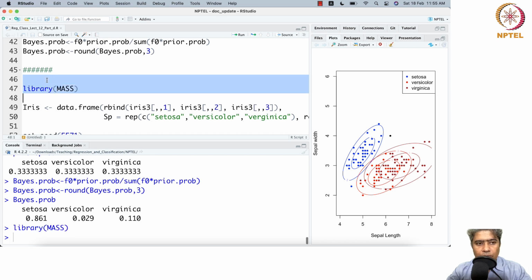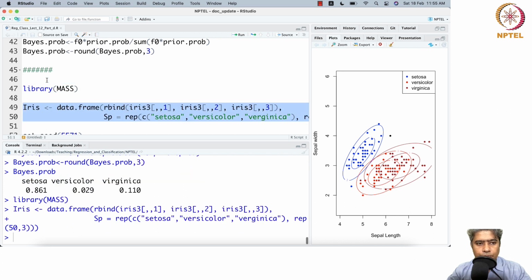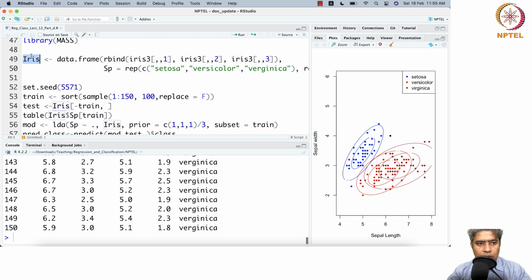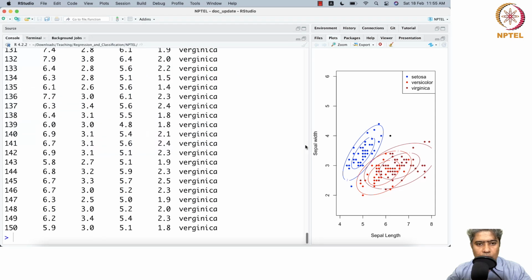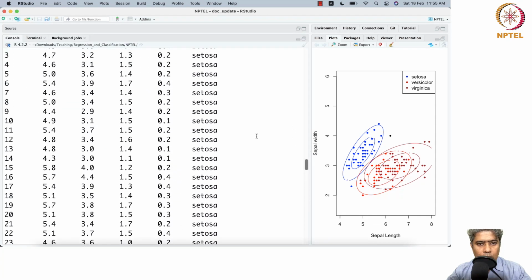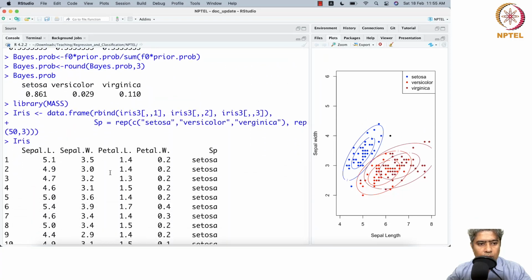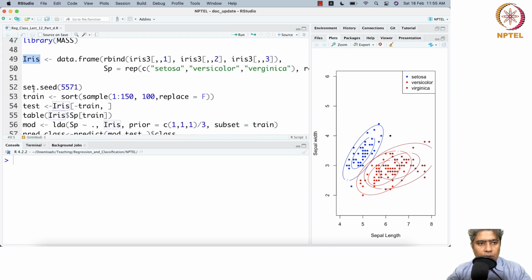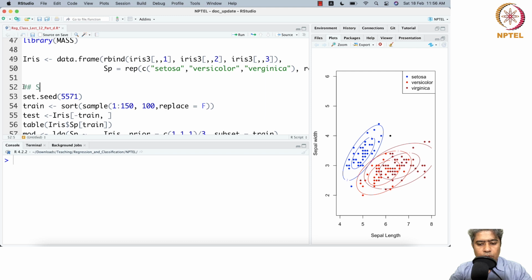So I'm going to take the IRIS data set, here is the IRIS data set with all the 150 values with 50 in each class, and then I'm going to first split the data into train and test.